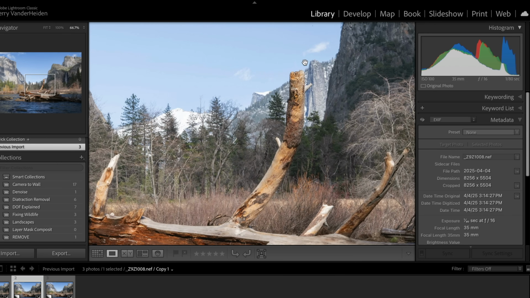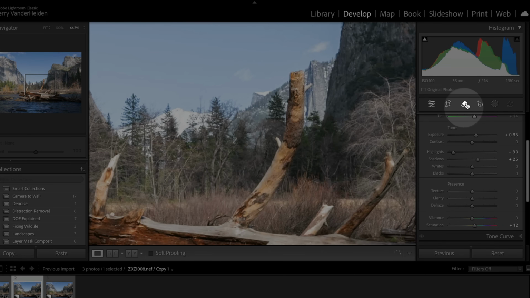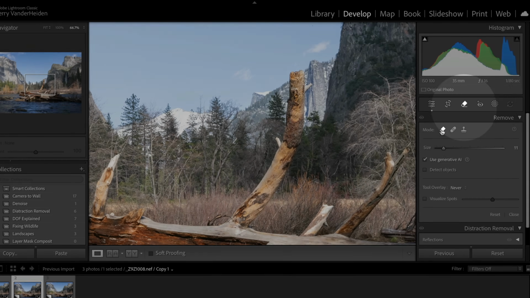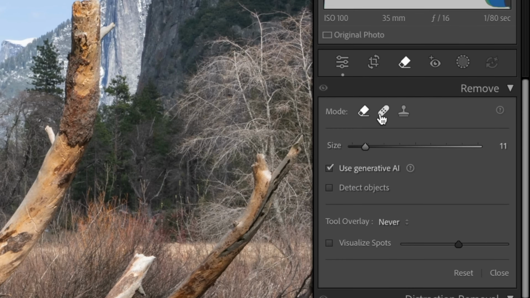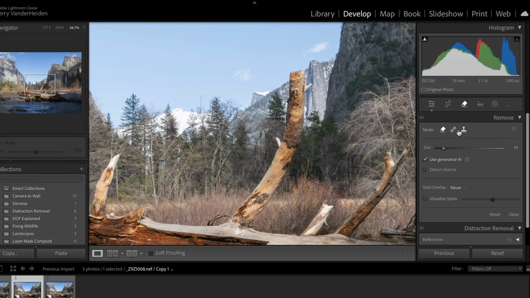Now let's go ahead and do our remove. So we'll go into Develop module, click the Remove button. Make sure that we're on the Remove tool because you have the Band-Aid here, which is the healing brush, and then we got the regular stamp tool. So we want the Remove tool we're going to try to work with first.